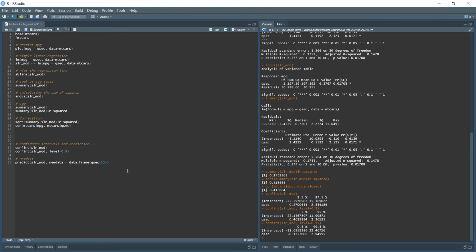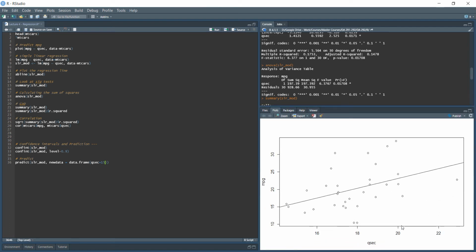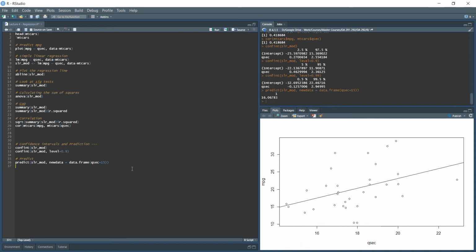So a 15 second quarter mile, that's pretty short. I can look at my plot and see what the quarter mile time is. So 15 puts it right at the top of the cars that I looked at. And I can see that I would predict the miles per gallon of such a vehicle to be right around 16 miles per gallon. That seems to match with my plot as to where my line would fall. Now, if I had multiple independent variables, I'd write a comma, and then I'd have to write the second IV equals whatever I want that to equal, and so on and so forth. But that's what's necessary to create a prediction in R.